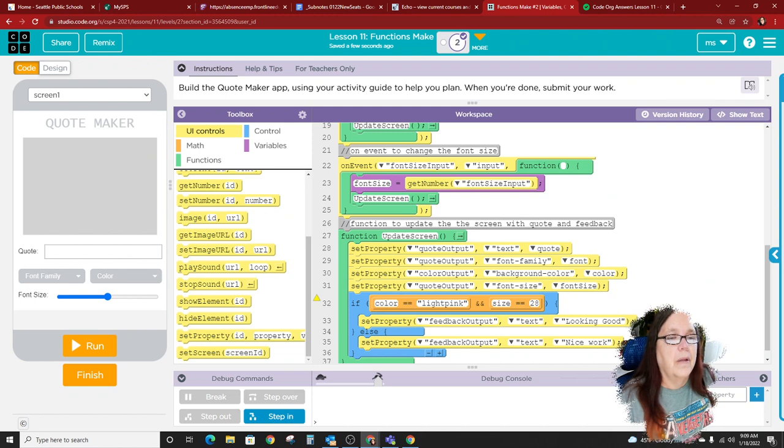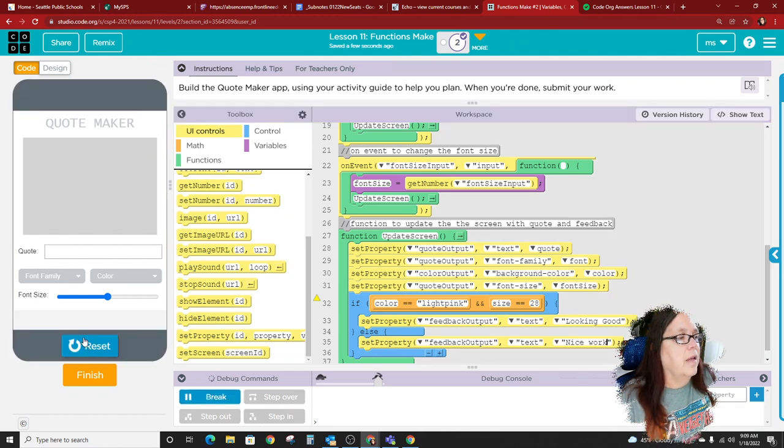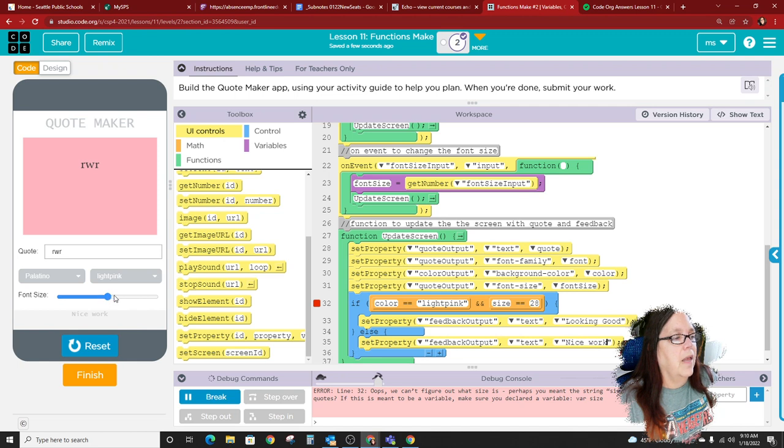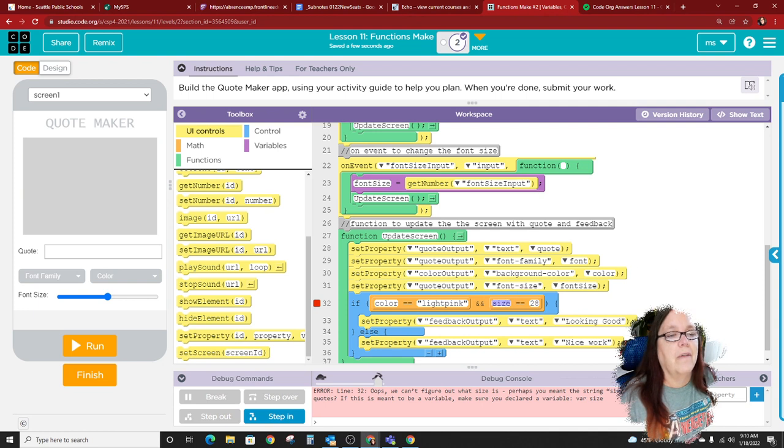Okay, so if I hit run and I change this, you see it already starts off as nice work because it's checking it immediately, right? Again, I could change the font, it doesn't matter, but if I change it to be light pink and then I change it to be 28, it should start to say, oh, there's an error. You know why there's an error? It's because I said size when in actuality my variable is font size, so it's never going to work. So I have to say font size is my variable, so I need to make sure I'm checking the right variable. Let's go ahead and run this again.